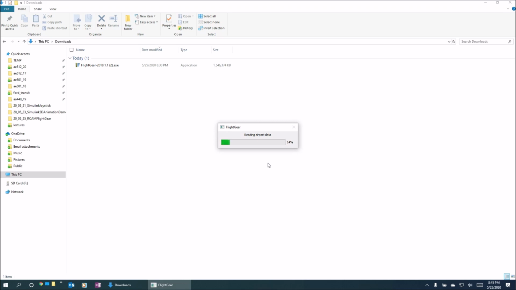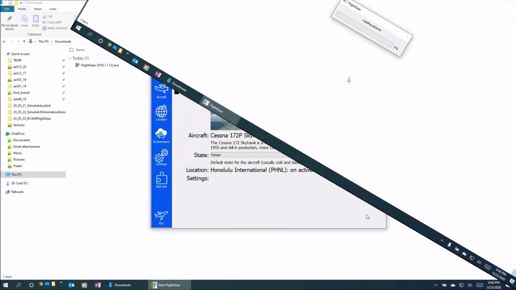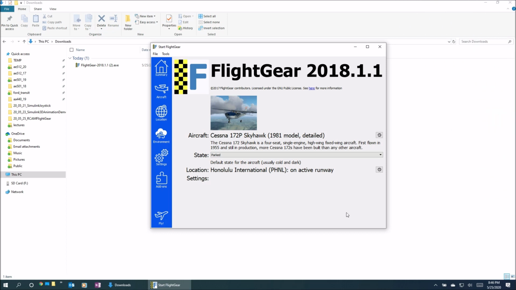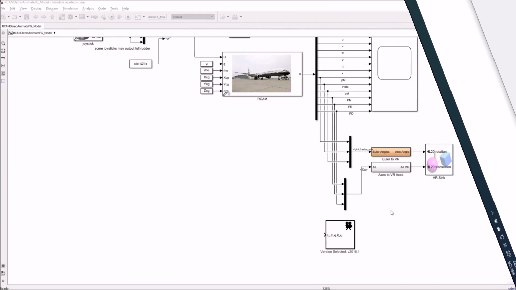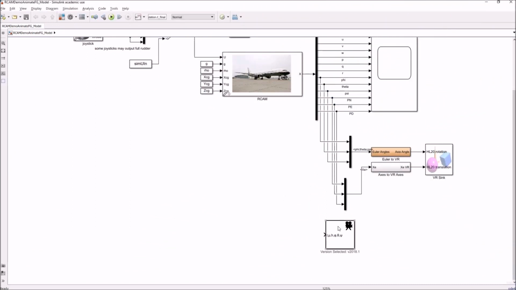And give this a second. And yeah, I think the first time it's going to have to import some artifacts. Alright, and it looks like it launched. So, let's head back over to MATLAB for a second. Alright, so now that we've got FlightGear installed, I think it's time we take a closer look at the block.